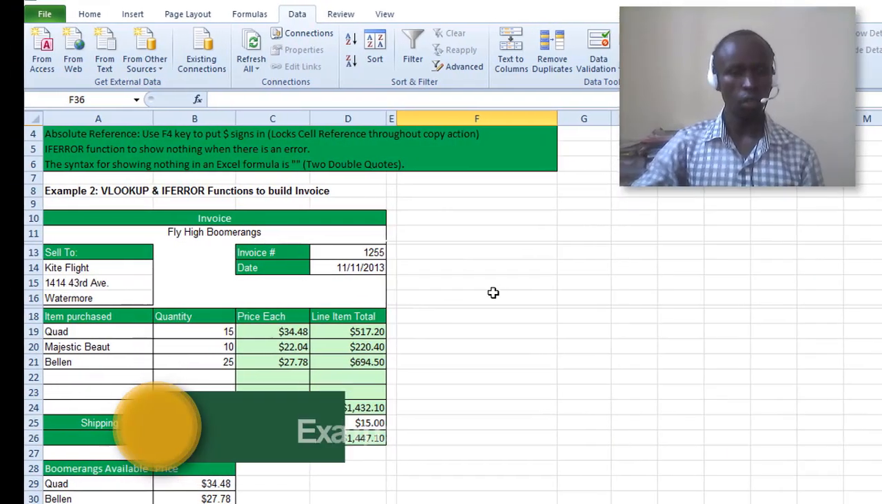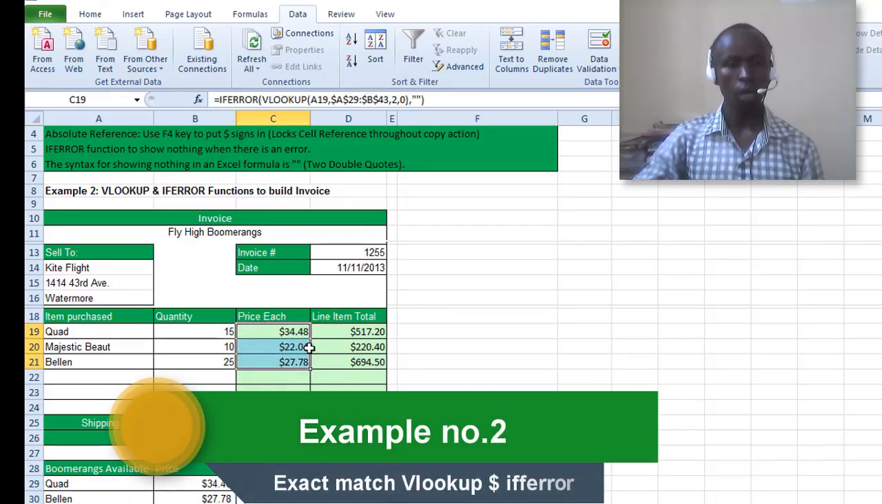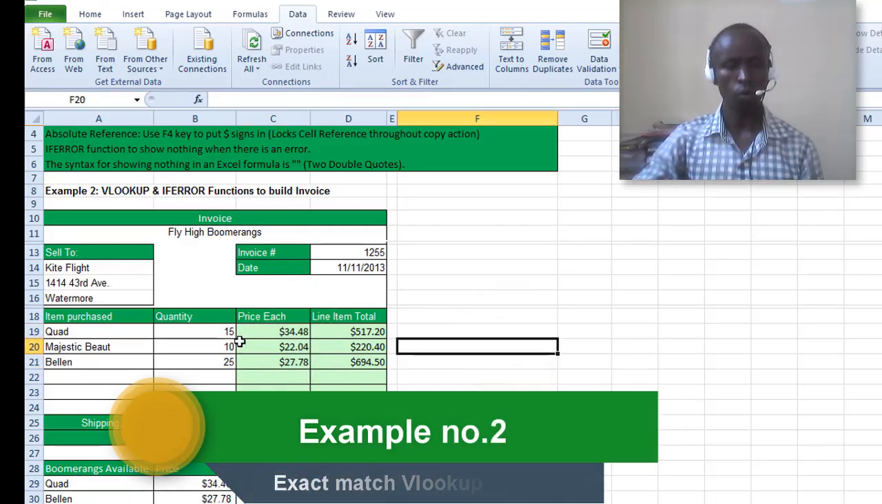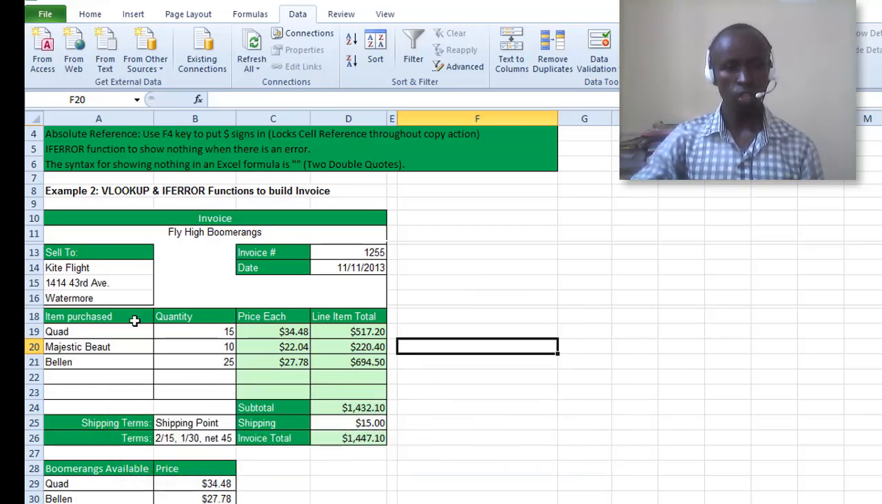And in this case, as I had promised, we want to fill out an invoice, as you can see here, whereby we want to get the price of each product and see how much a person is supposed to pay if he or she has purchased, let's say for example, 15 quad. How much will that person pay? And if he purchases a number of items, what will he pay at the end of it all, having this quantity?